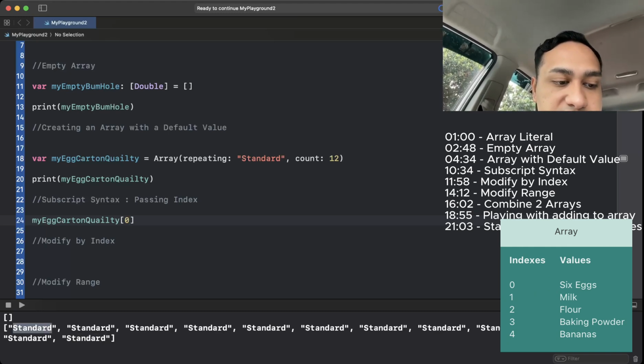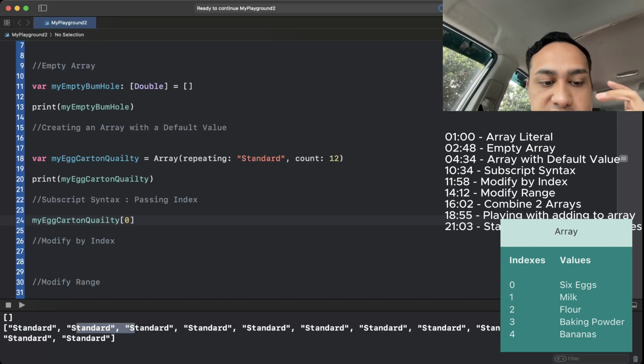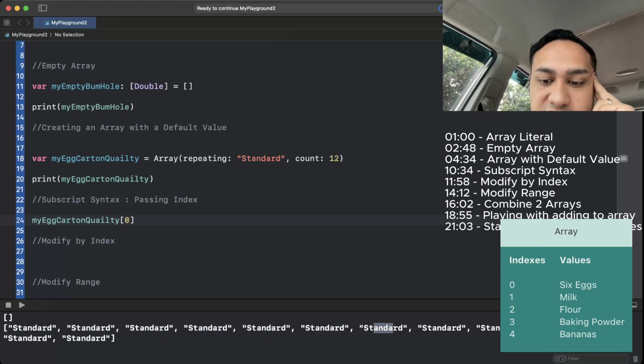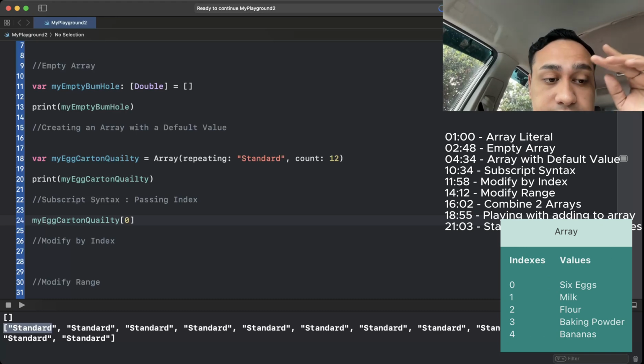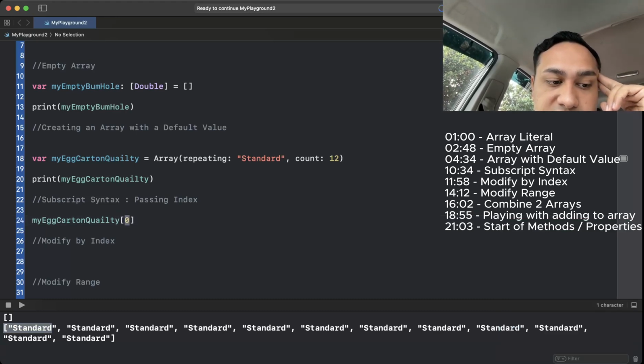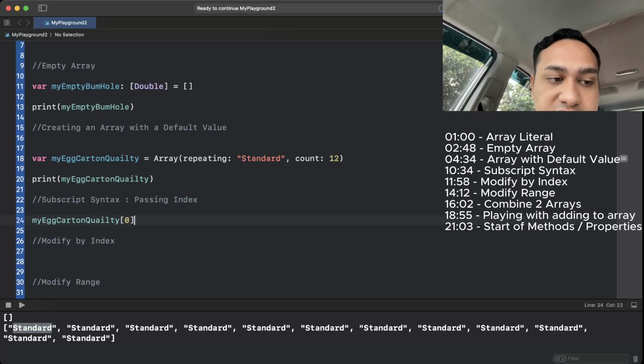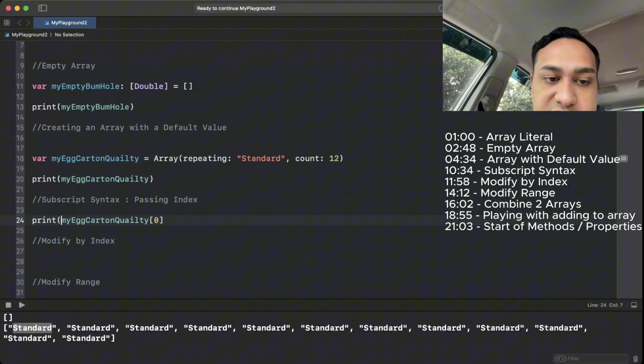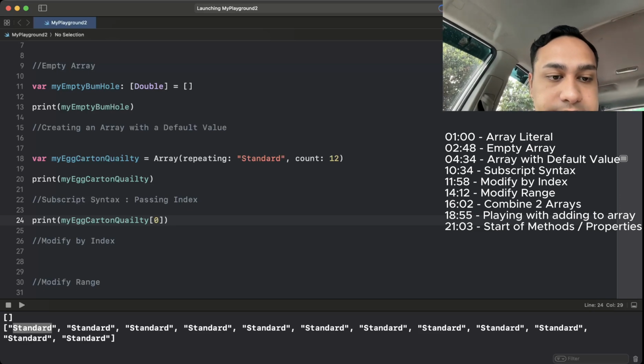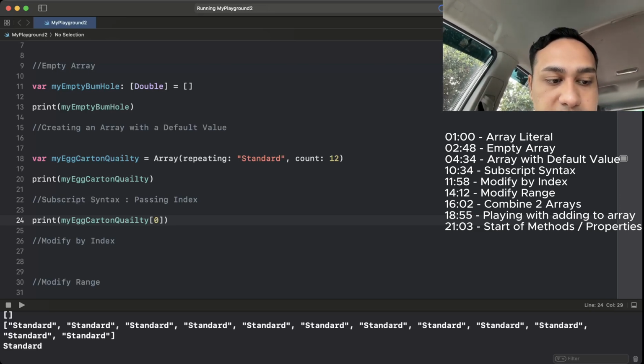So this will be index 0, 1, 2, 3, 4, 5, 6, 7, 8, 9, 10, 11. So this is index 0. If we call this index 0 here, we just get this one. We can print it. I don't know if we really need to, because we know what it's going to get, because it's all standard. But if we change it, we'll change it really fast. Bam, standard.